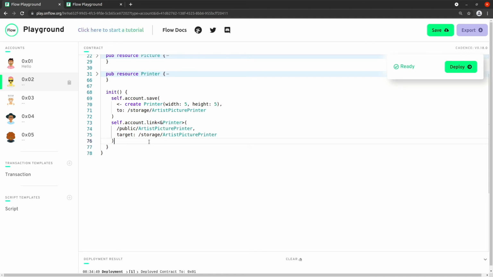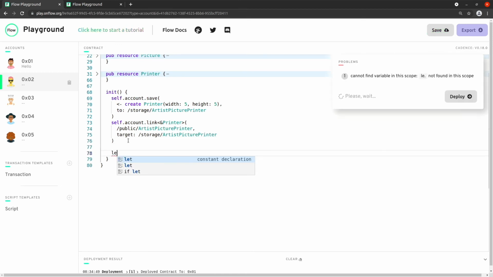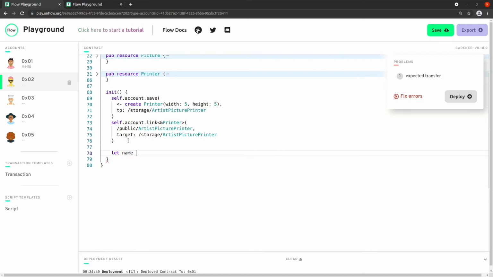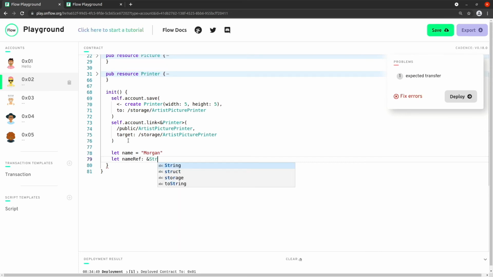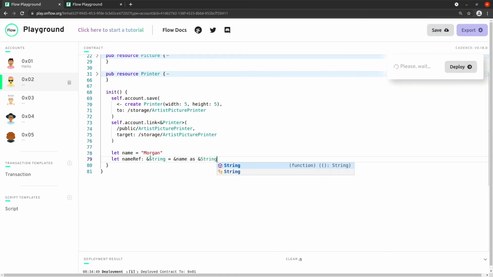And what's a reference, right? So references we can create for both resources and structures, and they give us access to fields and functions of the object we're referencing. You can create a reference, I'm just gonna type something here, using syntax like, for example, set a name, and let's create a name reference. So that's gonna be and string as string. So this created a name reference, or you can borrow a reference using capabilities.